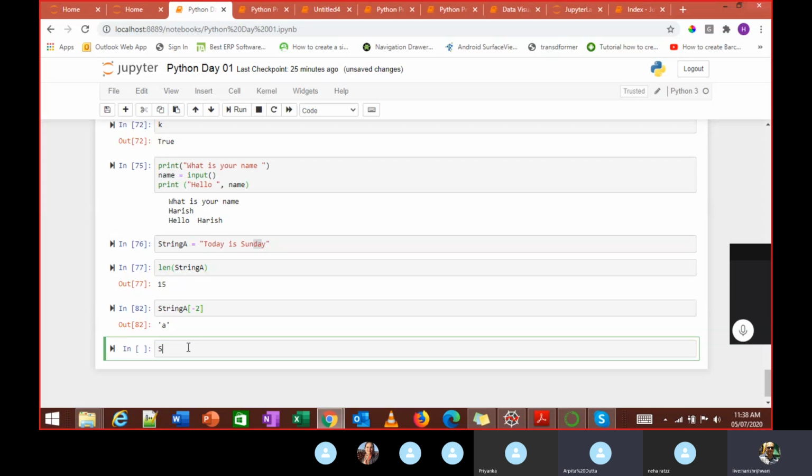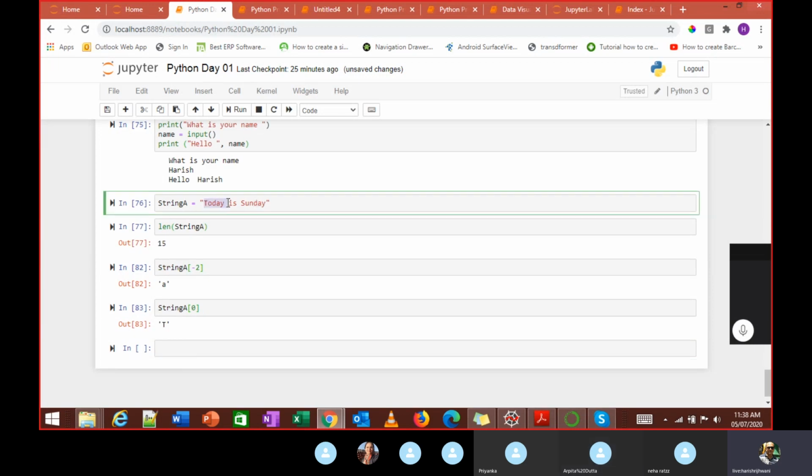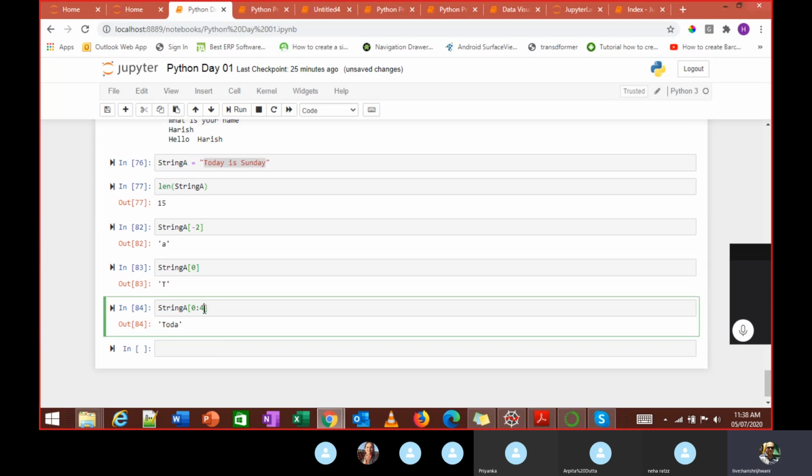If I want to get the first character, I put a 0, because the index starts from 0. It is not starting from 1. It is 0, 1, 2, 3, 4, 5, 6, like that. Make sense? Yes, sir. And if I want to find out the first 5 characters, if I type this, I will get 1, 2, 3, 4, 5. Make sense? Yes, sir.